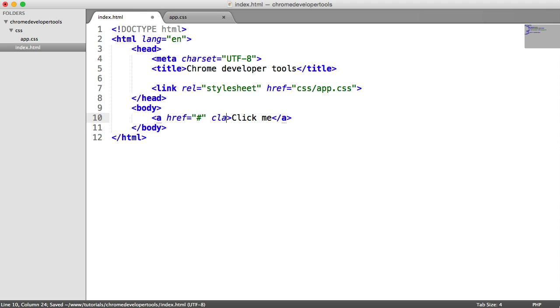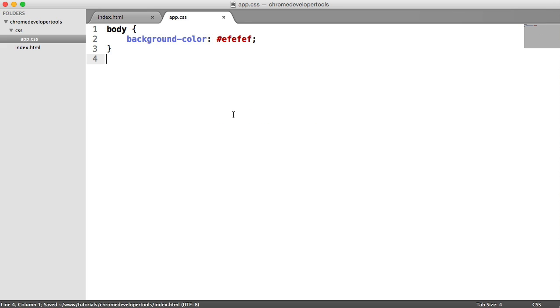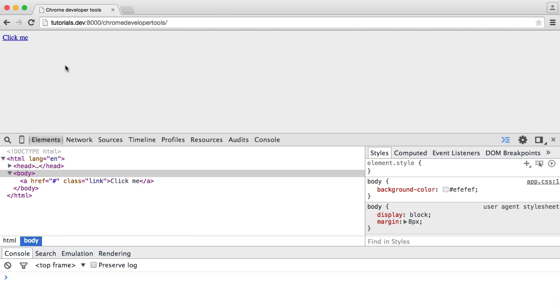And we'll add a class in here as well, just so we can see what we do with classes. So I'm just going to give this a class of link. You obviously wouldn't do this, but we'll just use it as an example. So I've got this class here called link. I'm not going to add any styles to it. We just have this click me link just here.